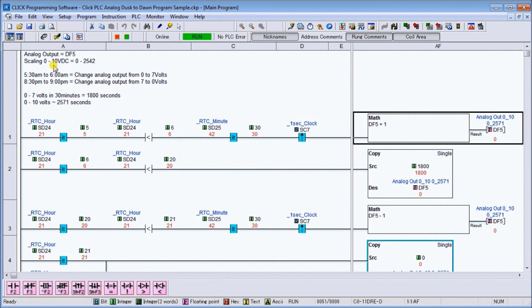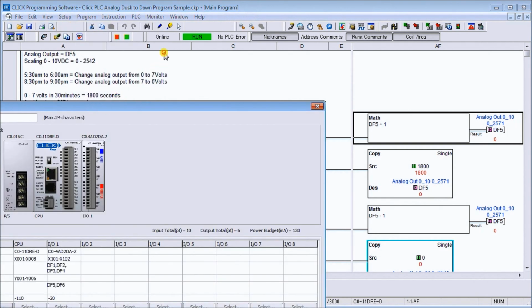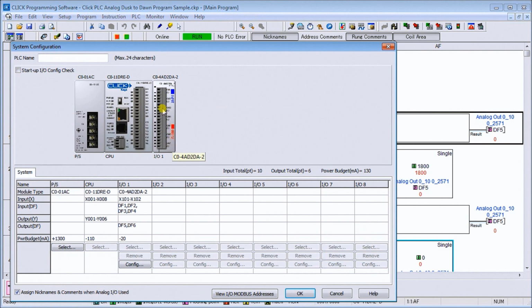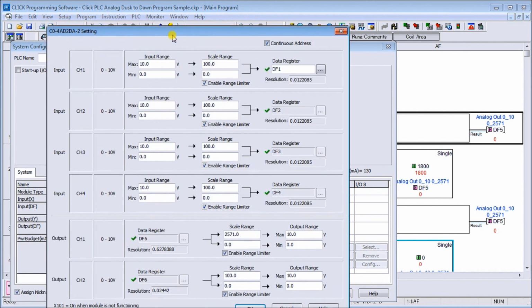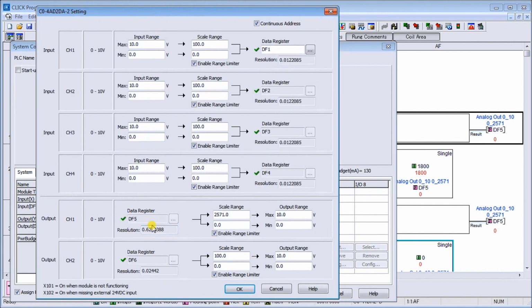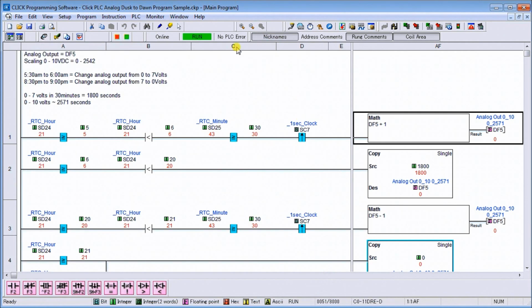If I look up on my screen here, my analog output is actually from DF5. And our scaling 0 to 10 volts represents 0 to 2571. We can look at the setup of the program in the system configuration. What you'll see is that we have our analog card right here, and if we go to the config, you will see that on my output channel, there's my DF5. And my scaling, 2571, represents the 10 volts, and 0 represents 0. So that's how we set that card up.